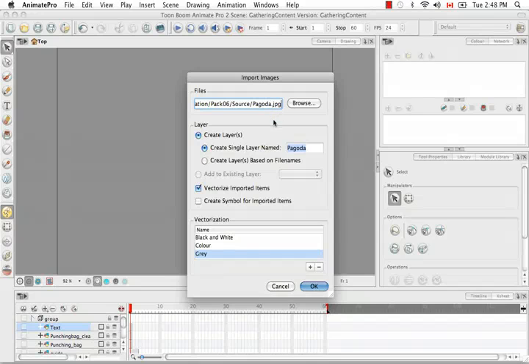So your next option is the layer option, like which layer you're going to put this image on and how will it be processed when coming into that layer. So you could either create a new layer, and you have two options here. You can create a single layer named, and you can enter in a new name here if you want. I'm going to keep mine as Pagoda. Or you can actually create layers based on file names. So if all the images you were importing or the single image are named properly, then you could also choose this selection.